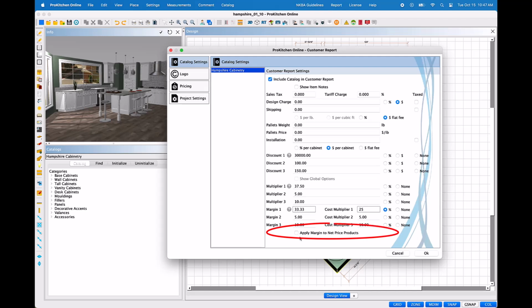The option below, labeled Apply Margin to Net Priced Products, when toggled on, will ensure that net priced items will have your preferred margin applied when creating the report. Leaving this option unmarked will price the customer cost of the net priced items as the manufacturer list price.